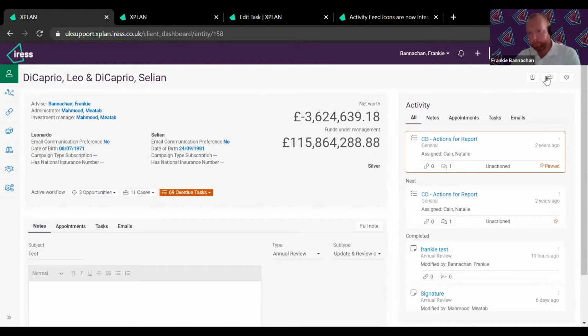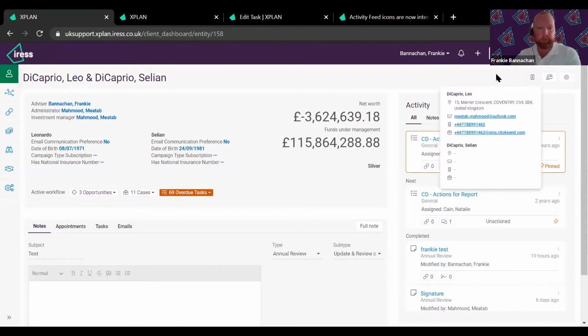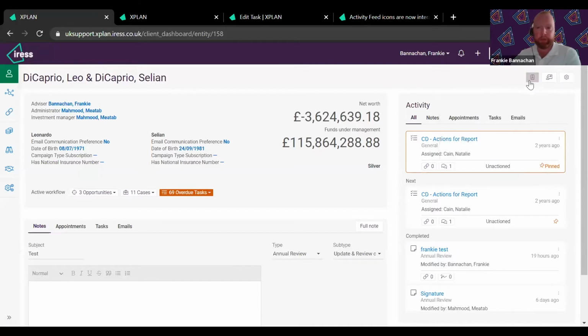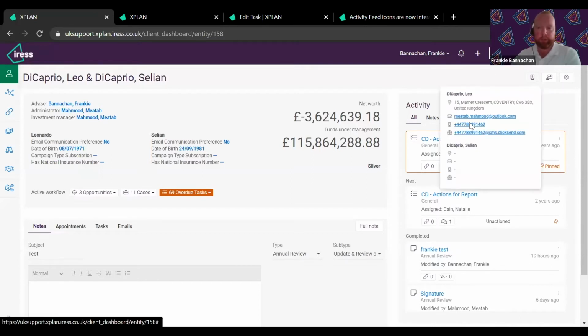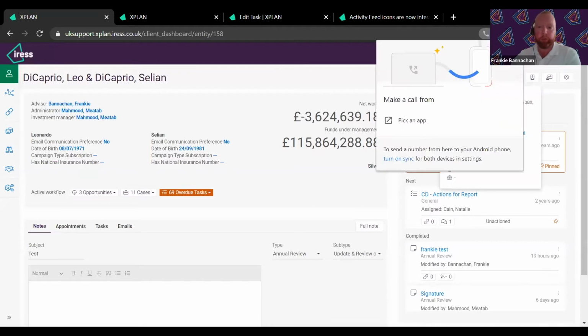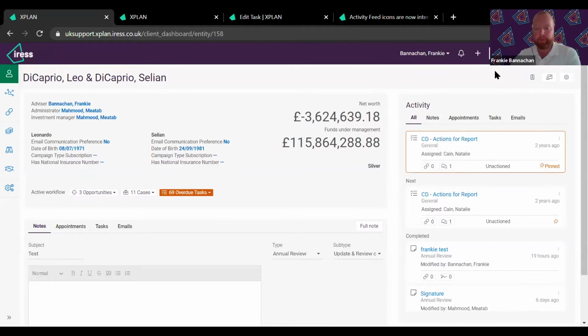Now, I'll go on to settings in a second because I think there's a good thing we can do there, but at the top here, you have immediate access to notes, to contact details even, their address. You can click on the email or phone number. If you click on this number, for example, it will give you the option to launch or pick an app to make a call from. So if you have Skype or other services, you can do that there.